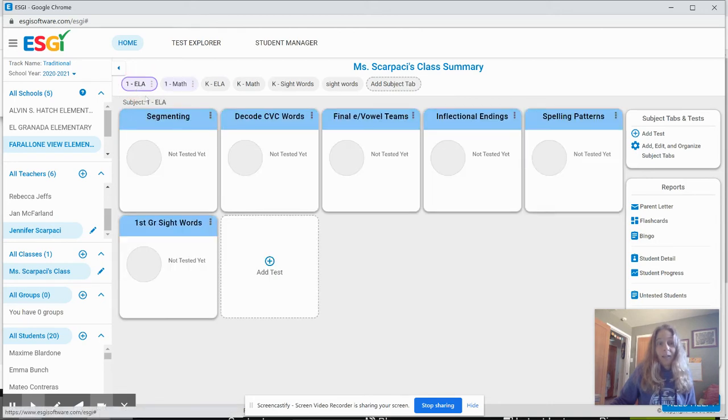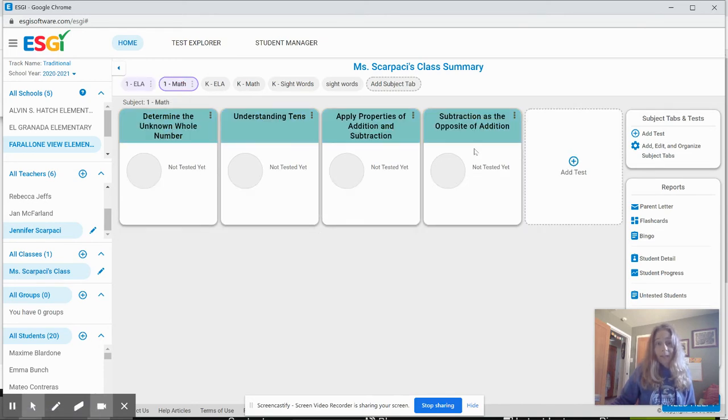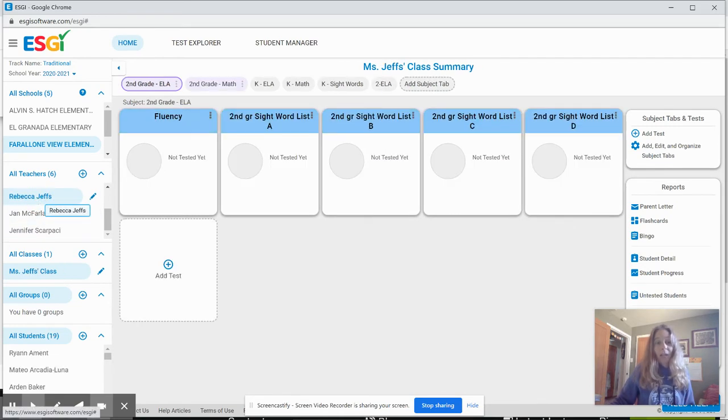So again, these are the tests that we want you to do at the district. And then these are the math tests. If you want to add additional tests, you can do them here. Same thing for second grade. So here's second grade.